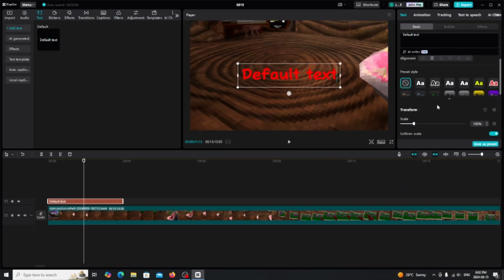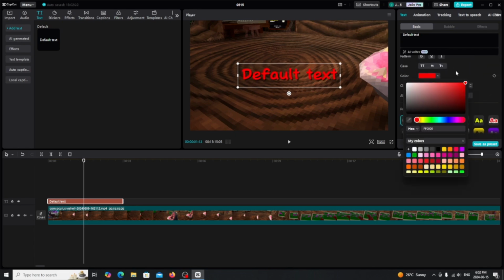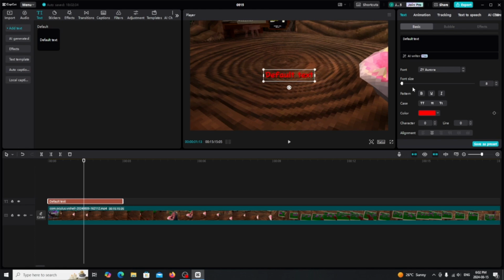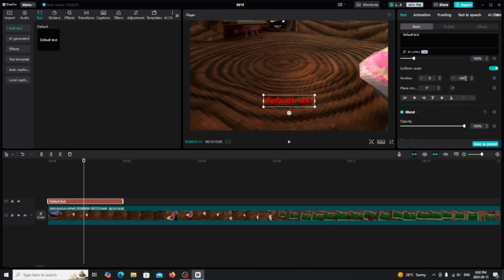What I like using, you wanna go into preset styles. You wanna find one that fits you. Say, I like to use this one a lot. Remember, you're gonna have to change your text color back whenever you're done. I like using about 8 font size and position. For long videos, I would say -500 is good.